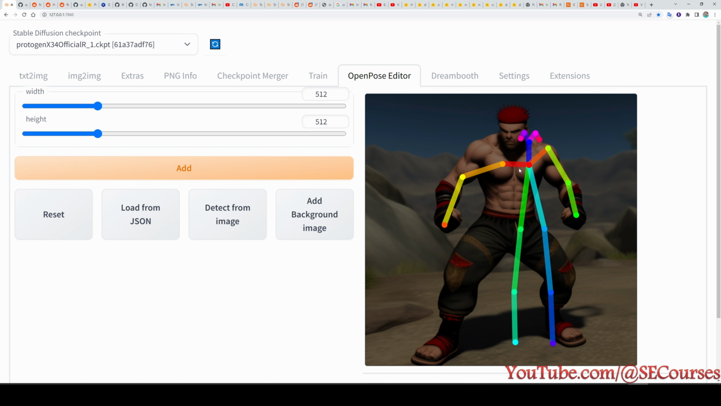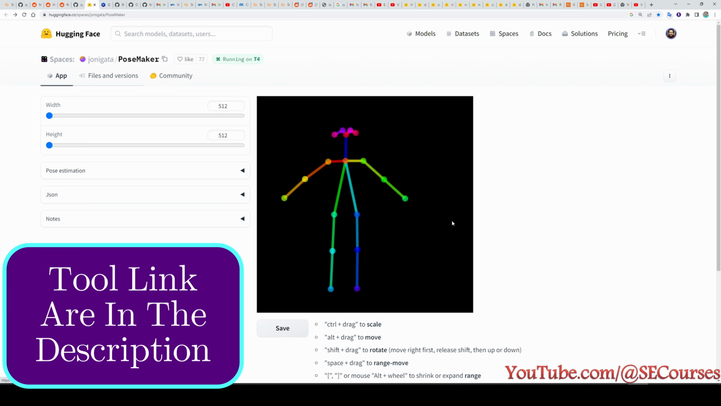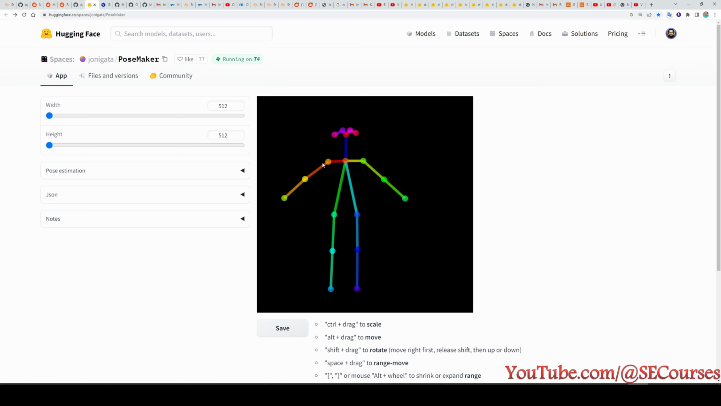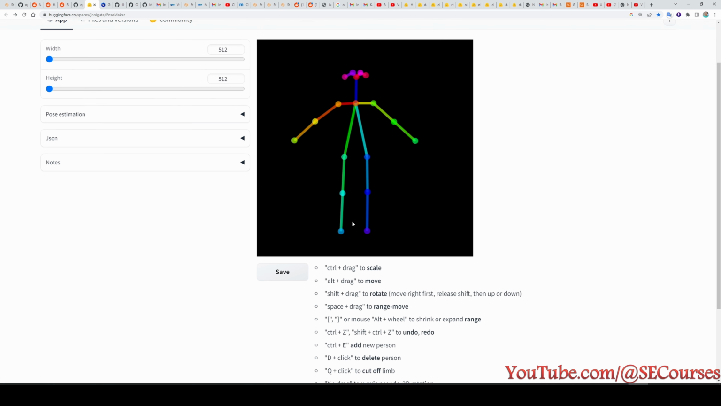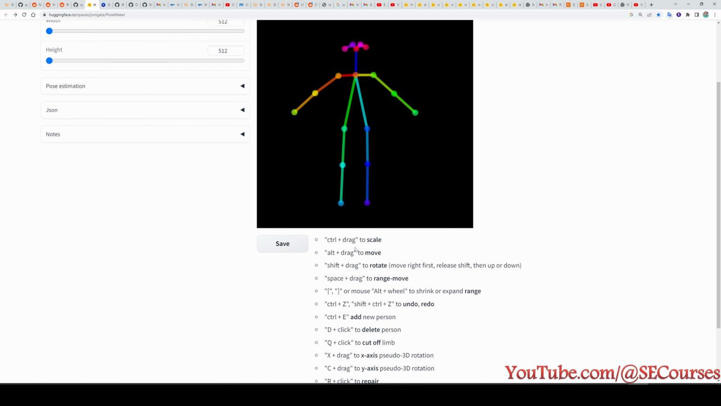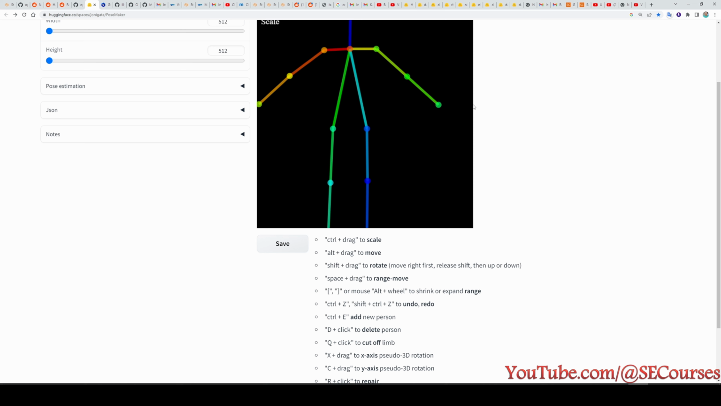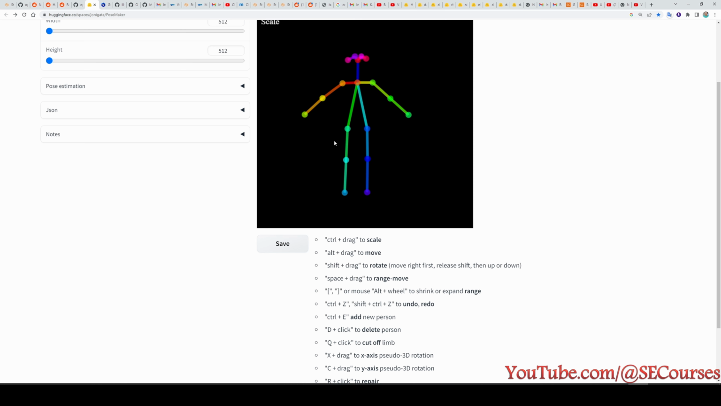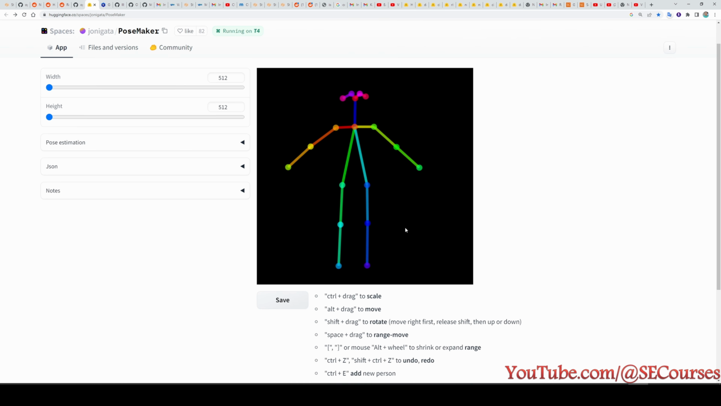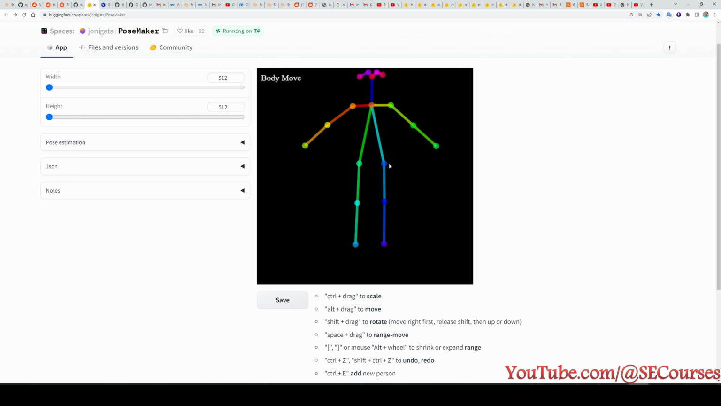You can set it as you want, you can change it as you want, and you can also use detect from image. There is also another pose maker hosted on Hugging Face. It is also pretty convenient. Why? Because this one provides more options such as control and drag to scale. Let me show. I am hitting control and I am dragging like this. You see it is able to scale. Alt and drag to move. You see you are able to alt and drag to move like this.